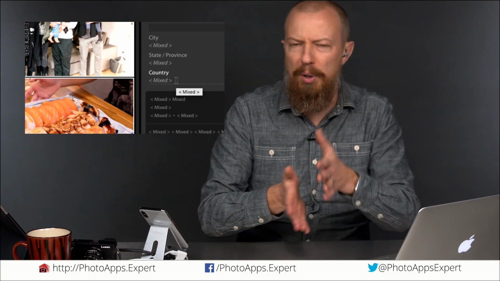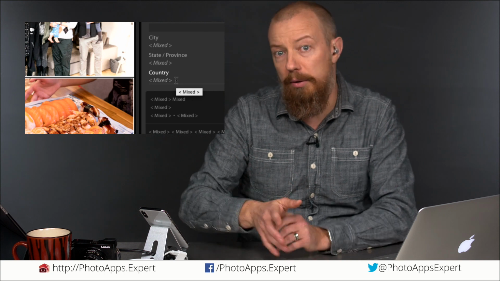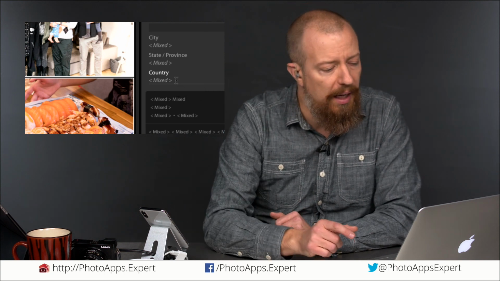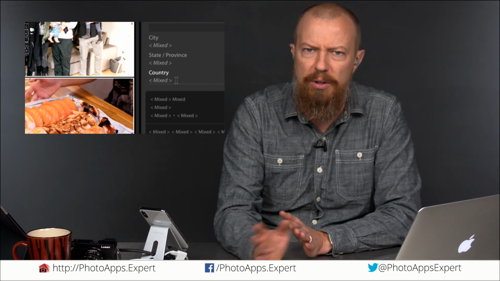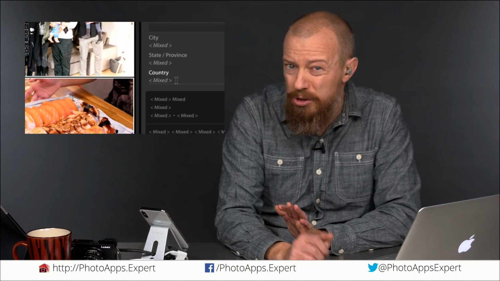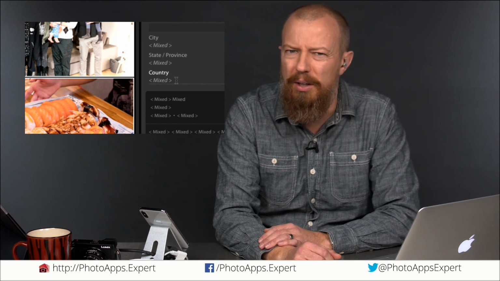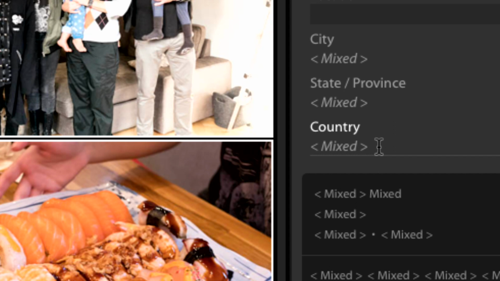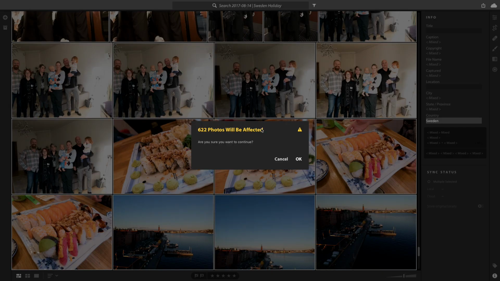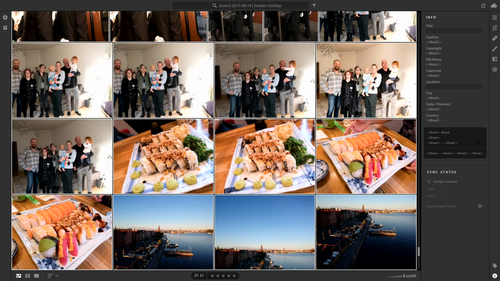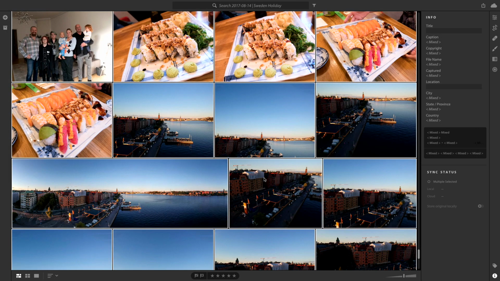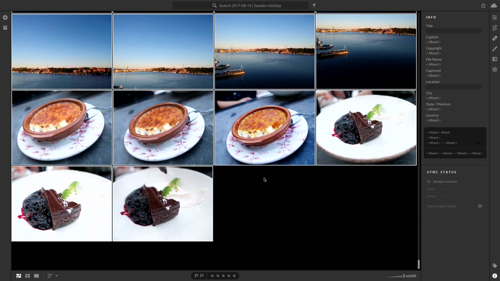We went out on the boat, where the water and the little islands are, and we might have gotten close to another country's border at that point, so there might be a picture that shows up, but I don't think so. Doesn't matter. I don't care. I'm going to go in here and say country for all of these is, I'm going to type in Sweden and hit return. And it says 622 photos will be affected. Are you sure you want to do this? I'm not actually going to do it because I'm not ready for that yet. But you can do that, which is really, really cool. So there's that. That is kind of neat.